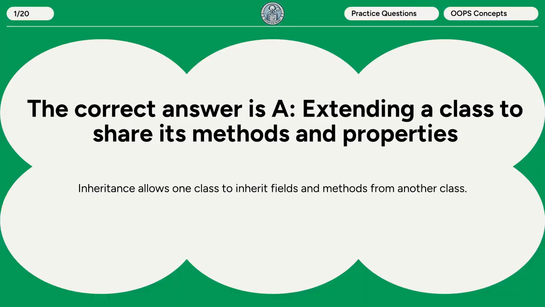The correct answer is A. Extending a class to share its methods and properties. Inheritance allows one class to inherit fields and methods from another class.